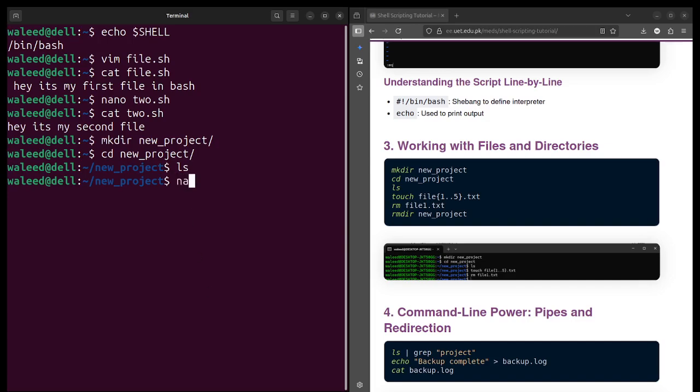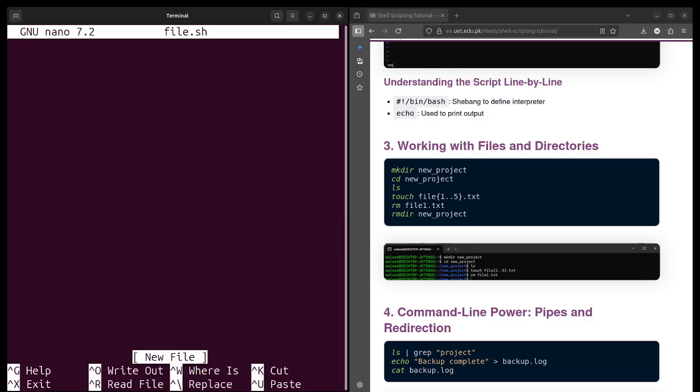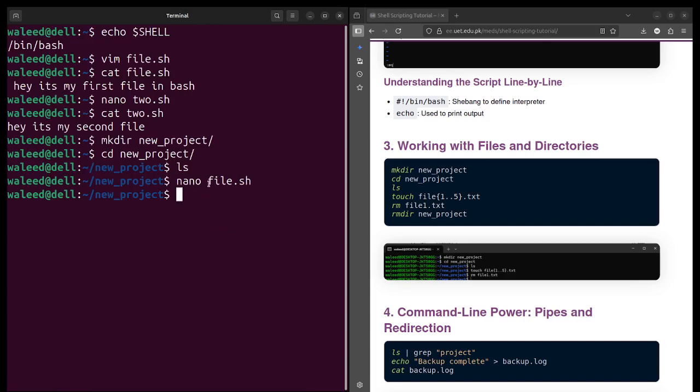Let's make a file using nano. Let's say file.sh, and here it's a random file. And now I have made a file in new project, and if I use ls, it will give me the file name.